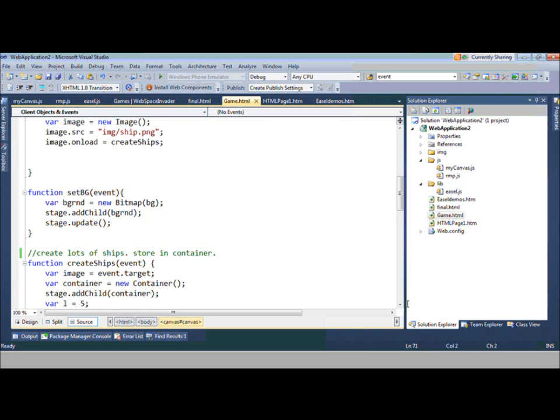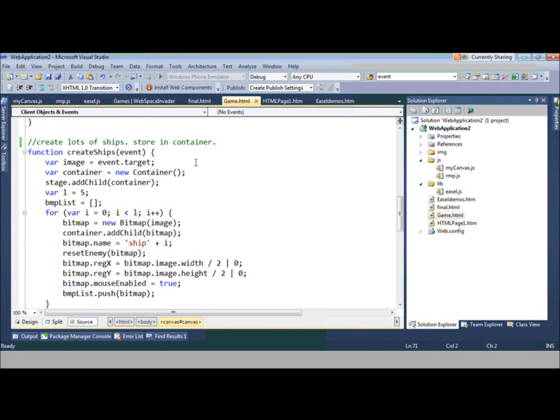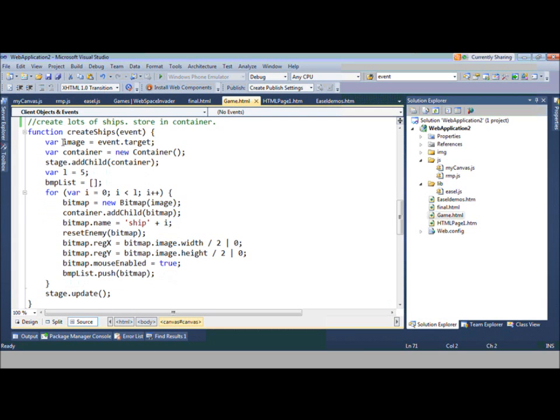The next thing, if you notice, I am going to create some ships, and I'm going to store them in a separate container. So the ships will be grouped separately as a part of the stage that I'm adding. But again, just group all the ships together. So I create the ships, the event target that I pass in. I'm creating this new container, and as a stage, I'm adding the container. So this is a container of ships that is now added to the stage, a group of ships if you want to look at it that way.